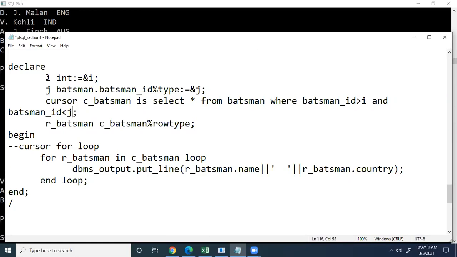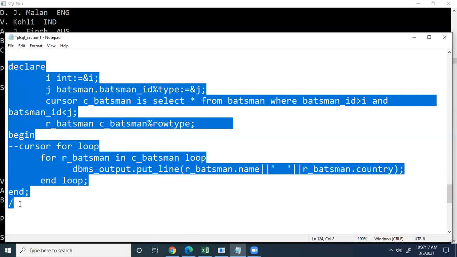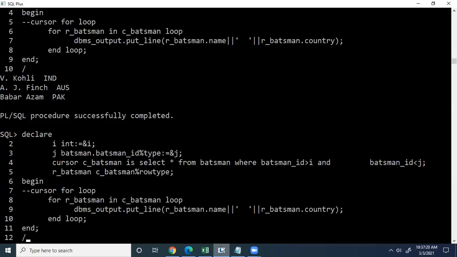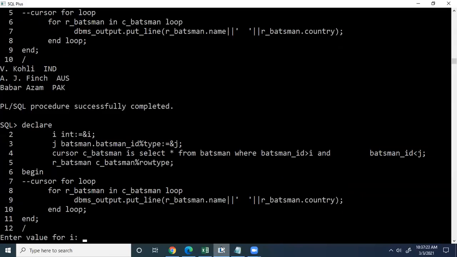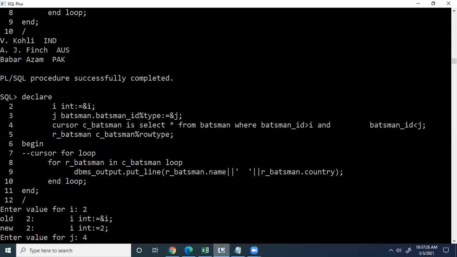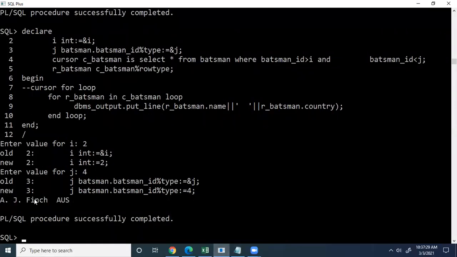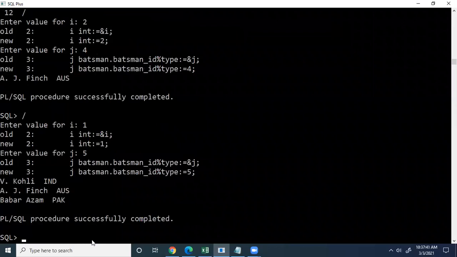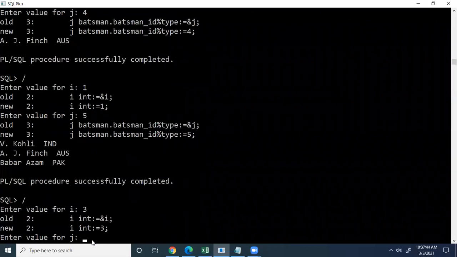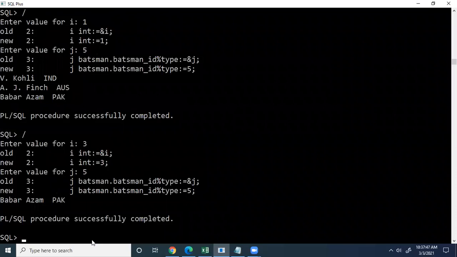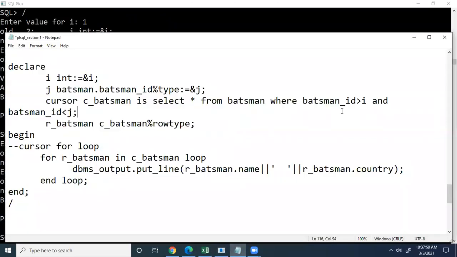So whenever you input values of I and J, they will be passed in this cursor, and after that it will display the output. So let's see. Now it is asking for the value of I. So let's say 2 and 4. Now it will display the record of batsman number 3, because the condition is greater than 2 and less than 4, which is passed at runtime like this. You can run this program any number of times and it will display the output accordingly. So this is called passing parameters in the cursor.